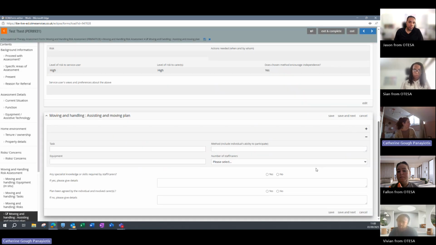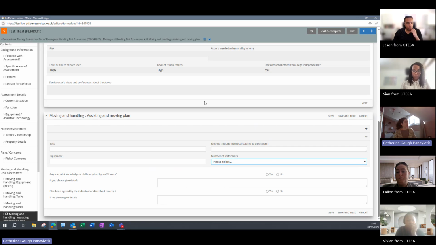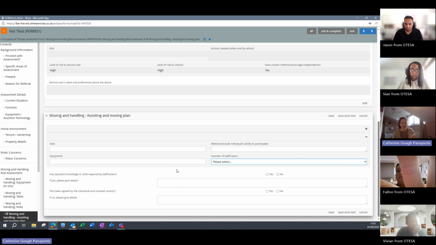Okay, and then we're in the plan, moving and handling, assisting, moving plan. So task, method, equipment, and number of staff carers. If there's any specialist knowledge or skills needed. And if it's been agreed. So there's quite a lot in this section that's not really mandatory. So it's filling out what's necessary. But I suppose that will be what you'll be picking up on, Sian, when you are viewing the work.